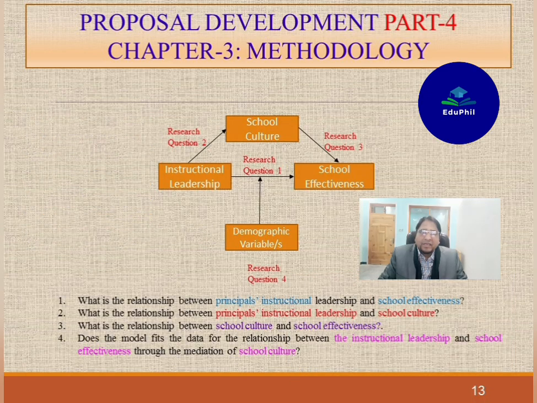In this slide, you can see the conceptual framework as we developed it already in the first video, part first of the research proposal, which was made on the first chapter of the research proposal. The instructional leadership, the school effectiveness, the school culture, and demographic variables. The research questions were given as, what is the relationship between the principal's instructional leadership and school effectiveness, and for each relationship shown in the form of an arrow, a research question was developed.